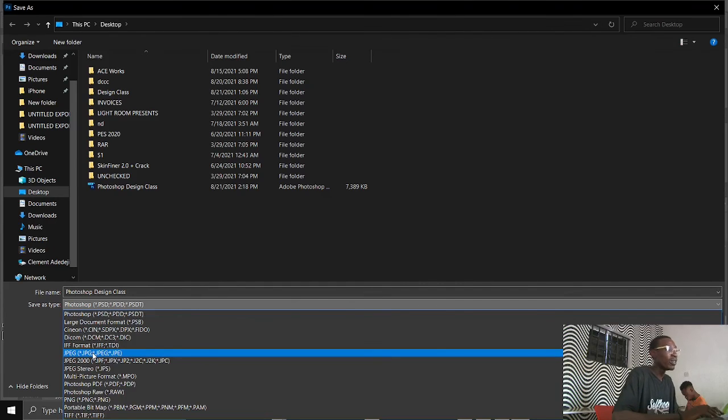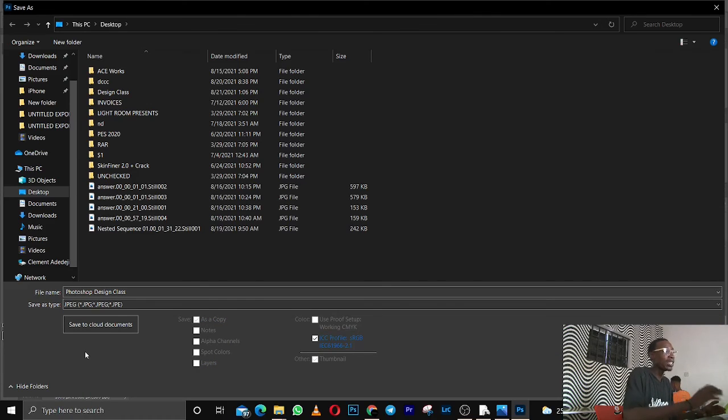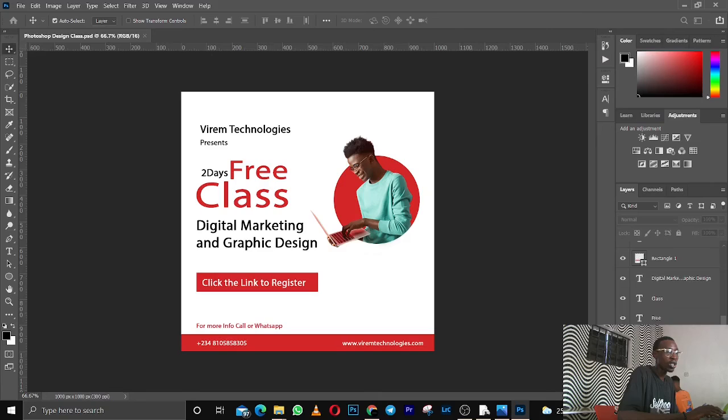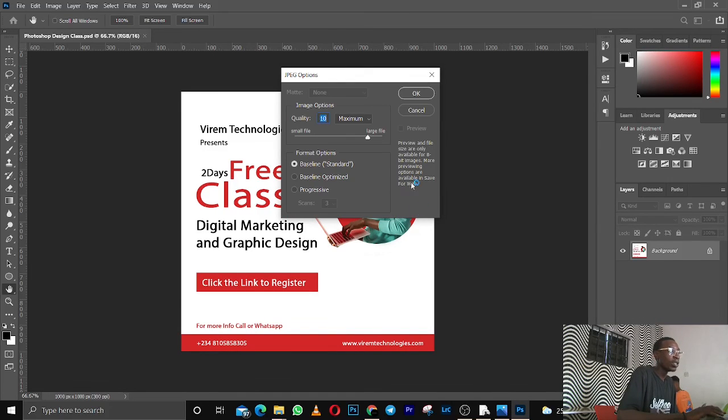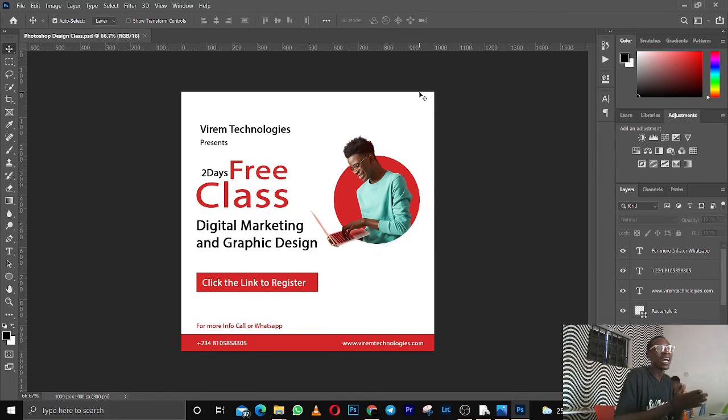But I'm just going to save this as a picture file. That is what I will send to the client. So when I want to save as a picture file, I will come inside here, select save as type, and I will select JPEG. And when I select JPEG, when I press save, you will notice what's going to happen. It's going to ask me for quality, maximum. I usually just increase it to the large file, and I'm going to press OK. And like that, it has saved as a picture, and that is what I will now send to the clients.